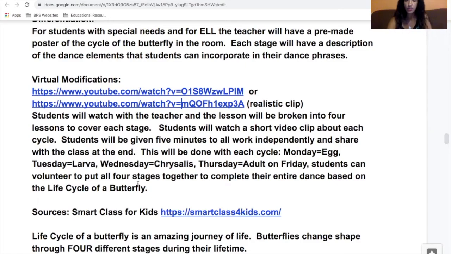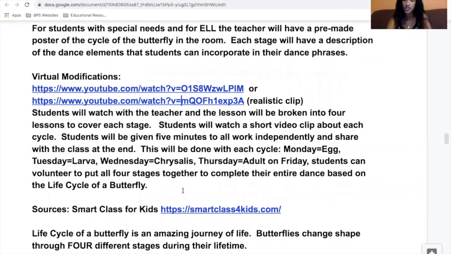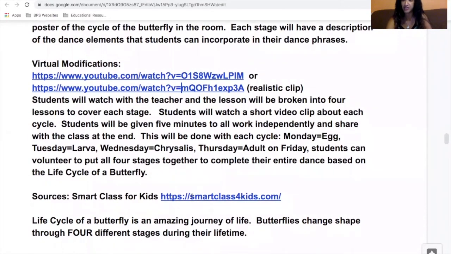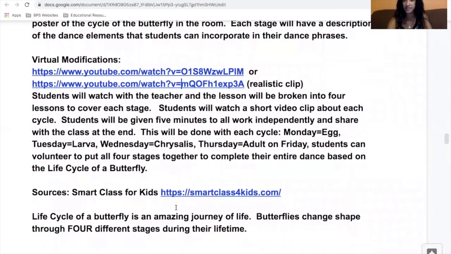Students can volunteer to put all four stages together to complete their entire dance based on the life cycle of a butterfly. Some students are more shy than others, so what I like to do is to give everybody a fair chance. If a student is more comfortable just sharing one stage, that would be just okay. If somebody's more outgoing and they want to put all four stages and they're very creative and they have the time and the enthusiasm to get music for it, I give them the freedom to do that as well. Again, nobody's judged on their dancing skills, everybody's judged on their effort and creativity.